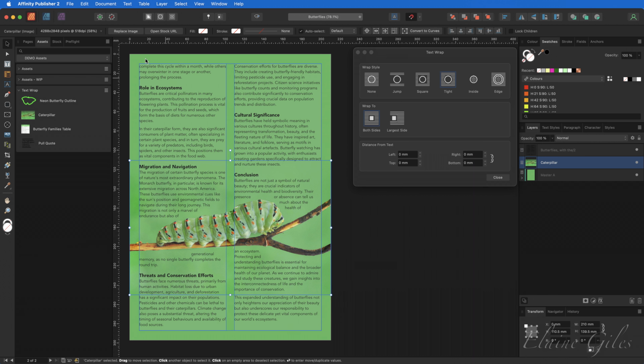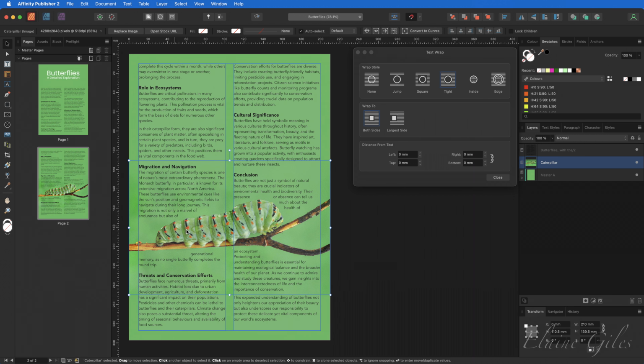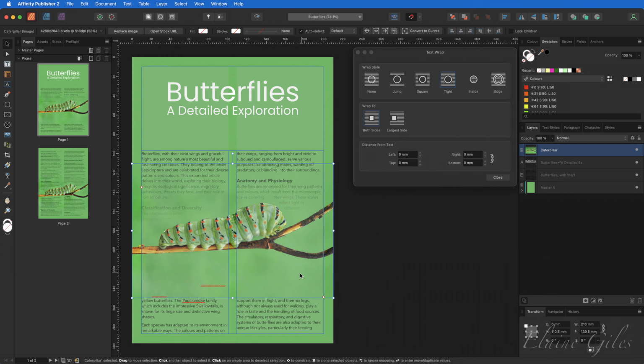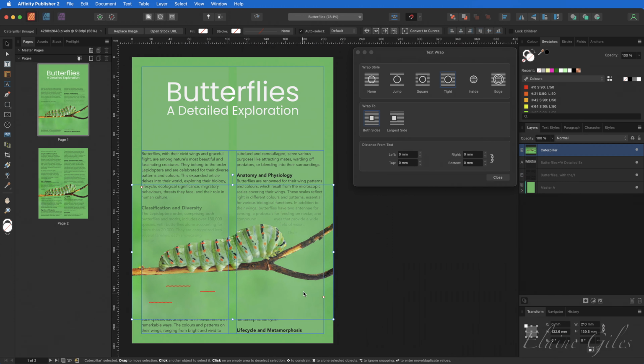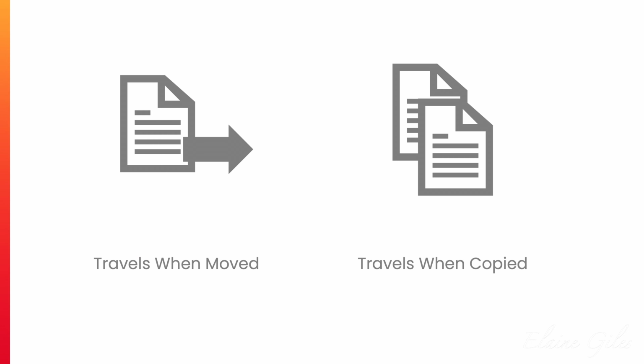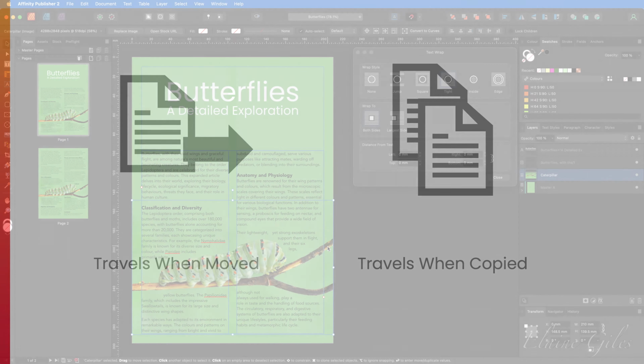But even better than that, if we use the Pages panel and I select the object, copy it, move to another page, and then paste that object onto that other page, might not look like it's right, I need to move it behind the text, and you can see it has gone with it. So 2 benefits, travels with the object when it's moved, and it travels with the object when it's copied.